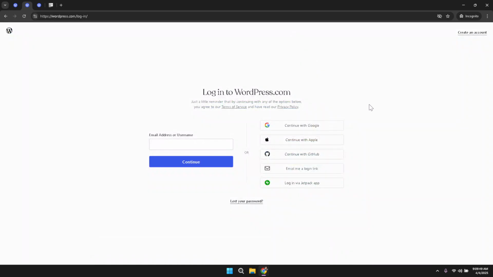Once you have clicked on the login button, you will see several options to proceed with signing into your account. One efficient method is to use your Google account. You will find that there is an option labeled Continue with Google. By selecting this option, the website leverages your Google credentials to streamline the login process.